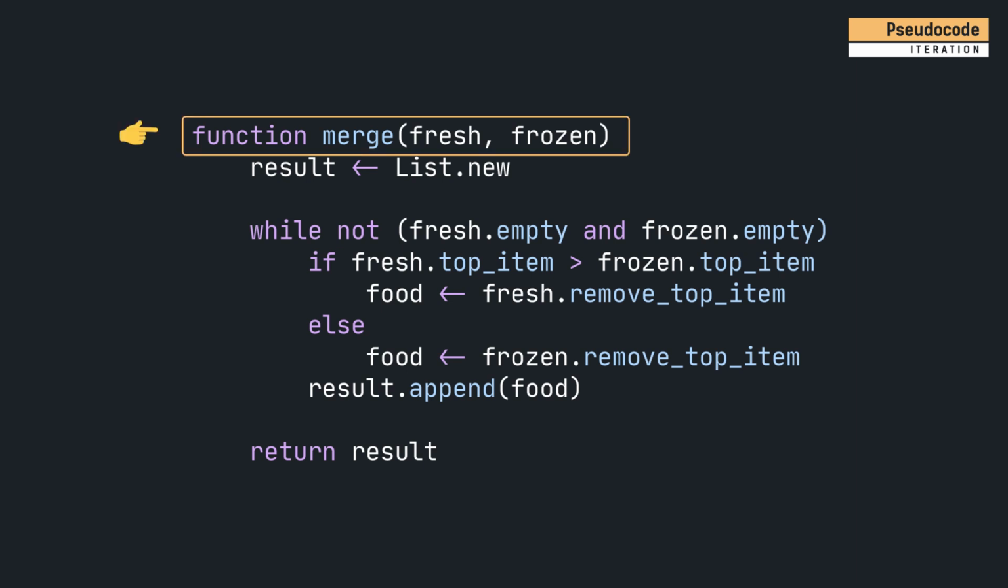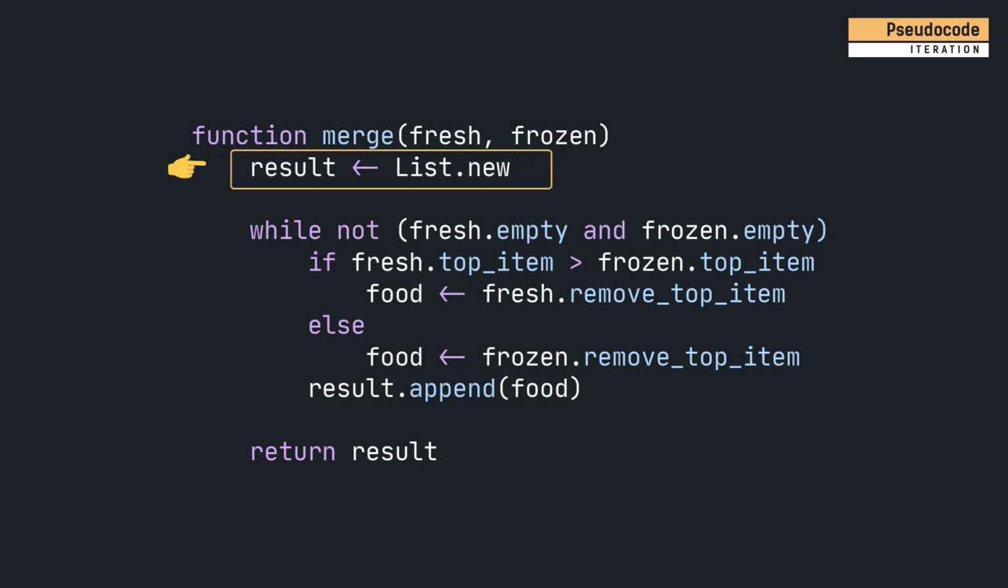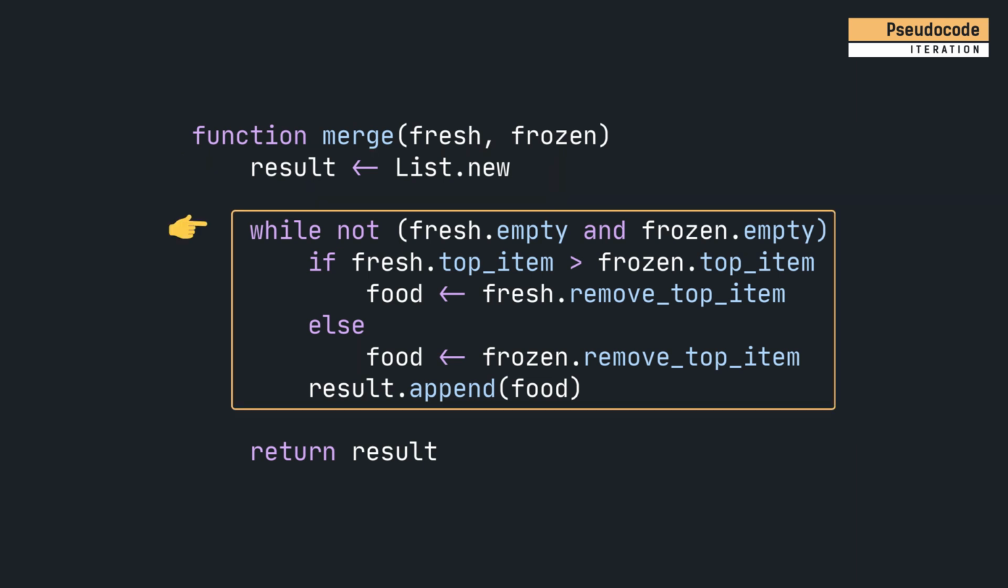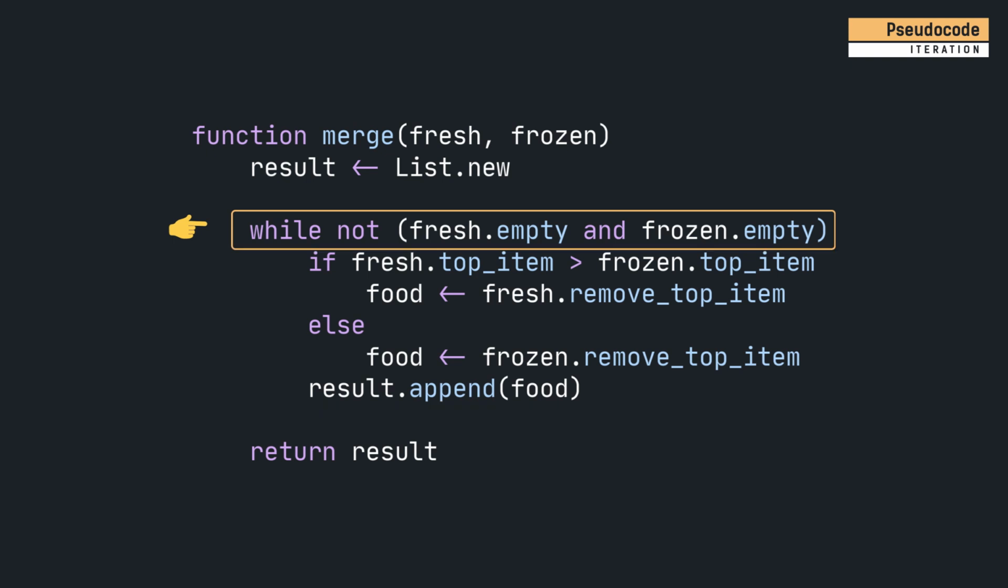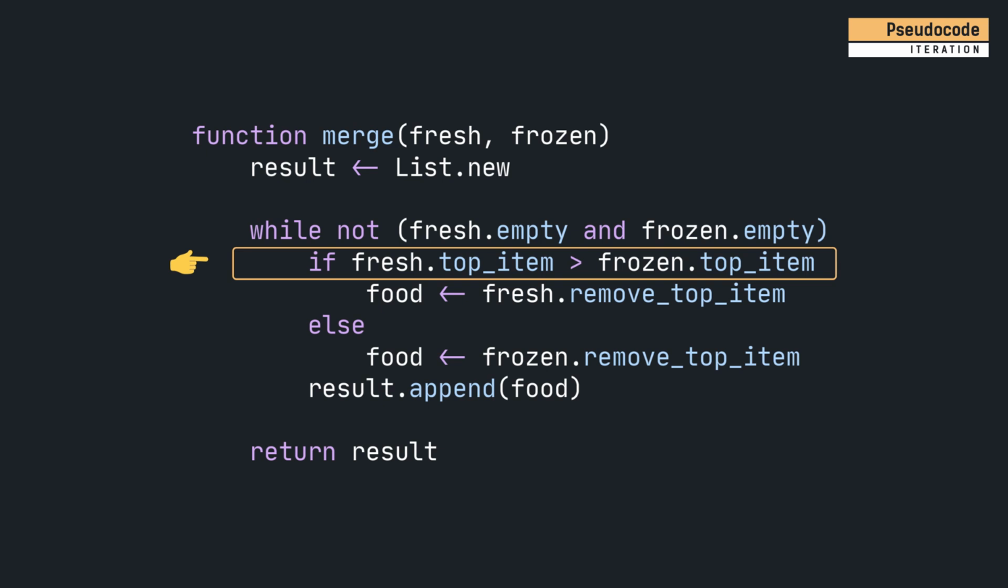The pseudocode for this process can be written using a loop, and it will look something like this. First, we define our merge function, which will take two arguments, fresh and frozen collections. Then, inside of our merge function, we create a new list for serving our results. With that, we then implement our iteration strategy using a while loop, which will continue to execute provided that both the fresh and frozen collections are not empty. And with each iteration, we will compare the top items from each collection.